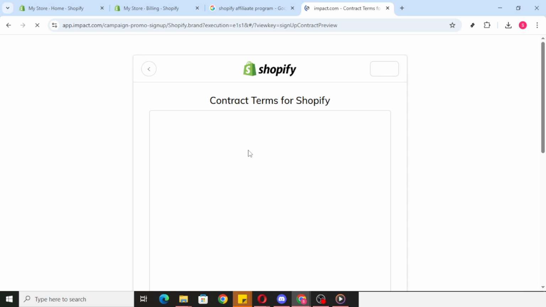You'll also review the program's terms and policies. Read them carefully so you understand how commissions work, what promotion methods are allowed, and any regional requirements. If the form asks for links to your site or profiles, paste the exact URLs to make it easy for the review team to verify. Keep your information accurate and consistent across fields and avoid placeholder text so your application looks professional.